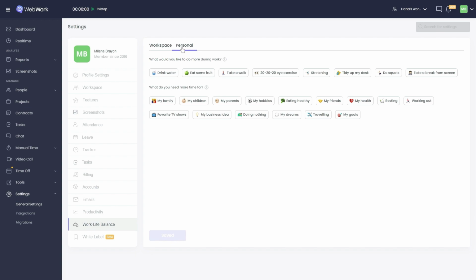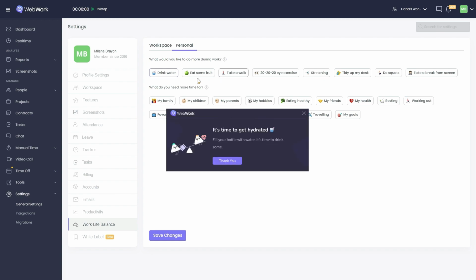Now about personal setup. Here you can set up your own work-life balance settings. The first group refers to activities that you would like to do more often during work. Simply choose the ones you want, like so, and WebWork will give you pop-up reminders during work.